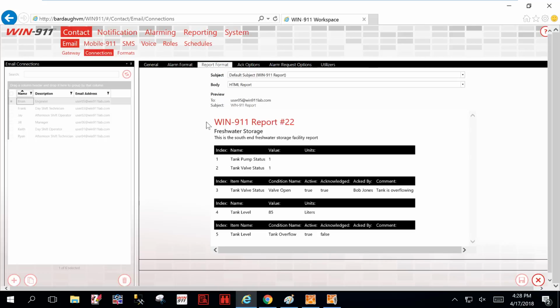You can change around the report format. I don't demo the reporting in this example, but I also have a video that shows you reports under our resources page, the how-to videos.